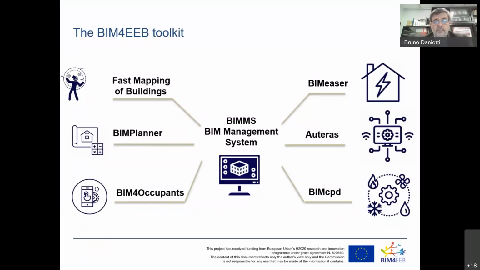As we have seen last time, the result of our research is the development of the BIM-based toolkit. The core of the whole toolkit is the BIM management system, which is used to share data and information among the different tools. We have seen the tools in detail last time.